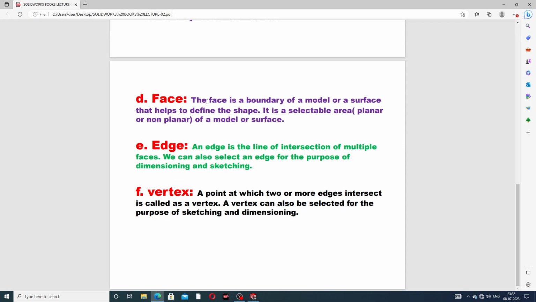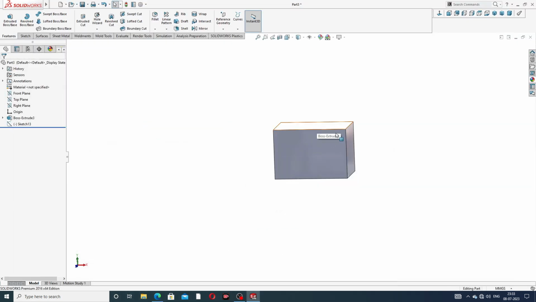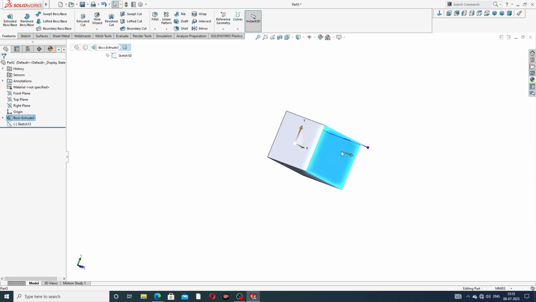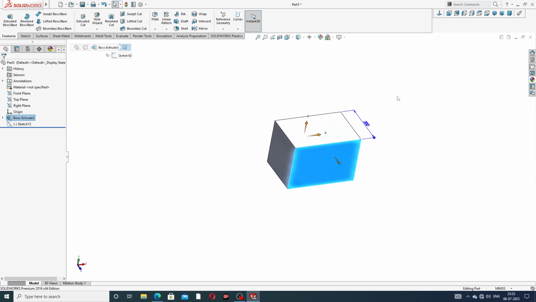and face means, what is the face? The face is a boundary of a model or a surface that helps to define the shape. Any shape is defined, then use a face. It is a selectable area. This is a selectable area, planar or non-planar, of the model or surface model. And then use this face is a selectable area, and also all faces are selected one by one.